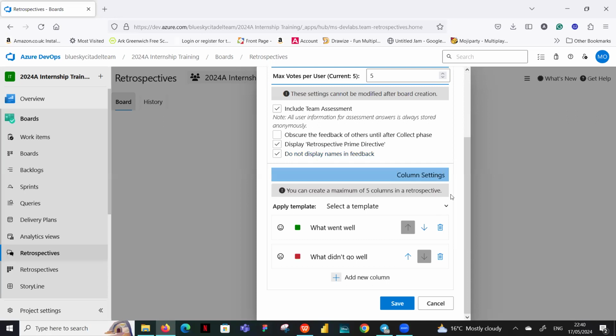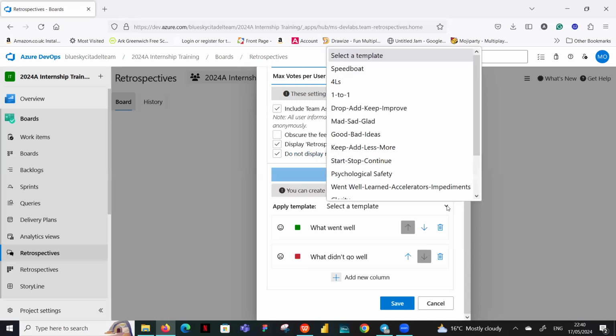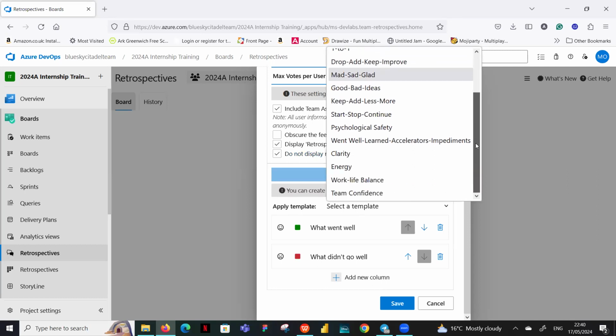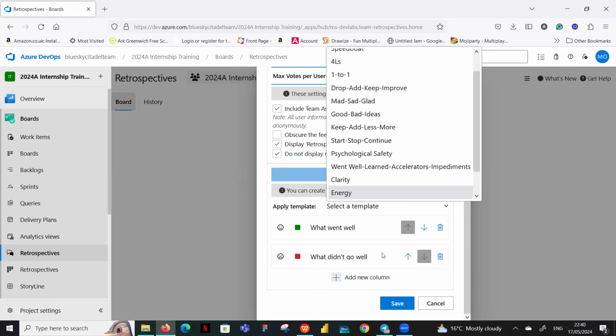And then you have different templates that you can work with, different formats. You can do the what went well, what didn't go well. You can do drop, add, keep, improve. You have different templates that Azure has provided for you there that you can use and all that. But if you want to use the one that comes by default, that's fine.